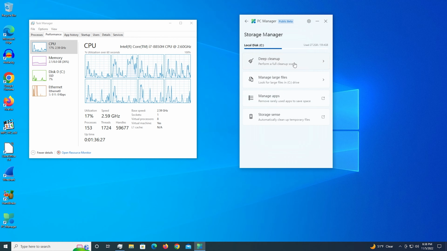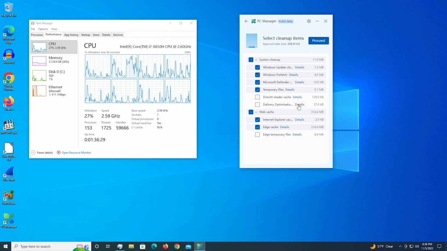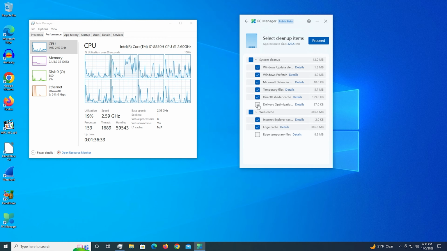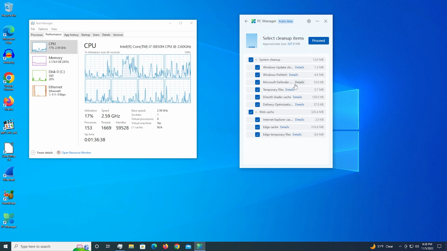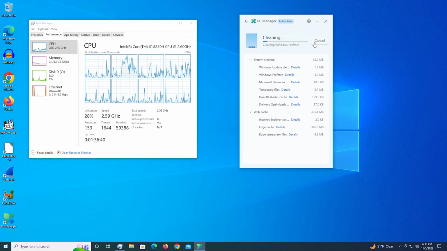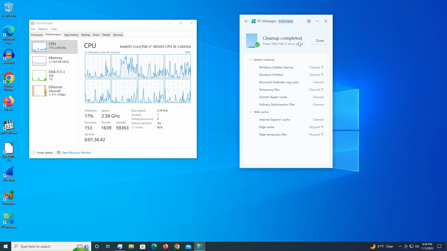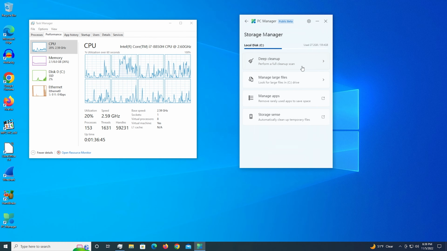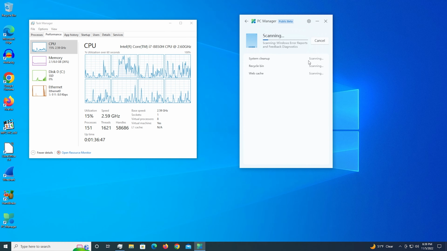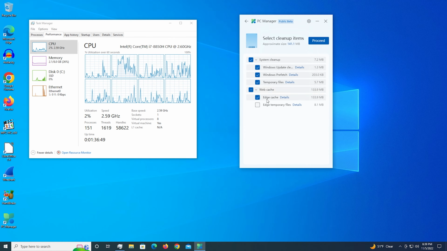Storage, deep cleanup. It's scanning. Okay, looks like it's got some stuff from disk cleanup there, as well as some stuff from Edge. So we'll check those and let it run. There you can see the temp files from all that browsing, and proceed. Goes pretty quick. We'll click done and run it again. Looks like it cleared some stuff out, yeah.